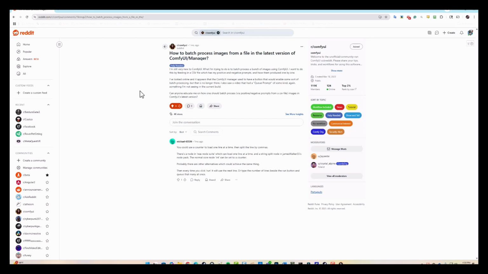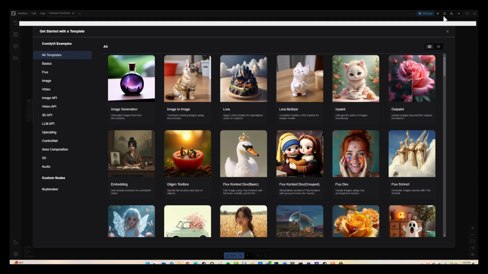I had a need to generate a bunch of images and I didn't want to sit there typing it by hand and waiting for it to generate and keep going. And I knew there had to be a way to batch process. So I went ahead and figured it out for you and I wanted to share that with you today.